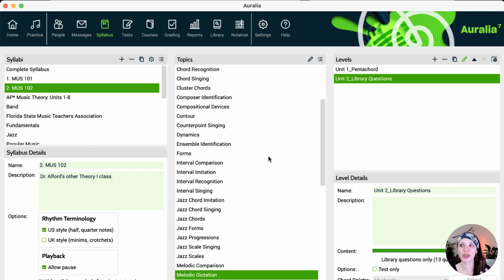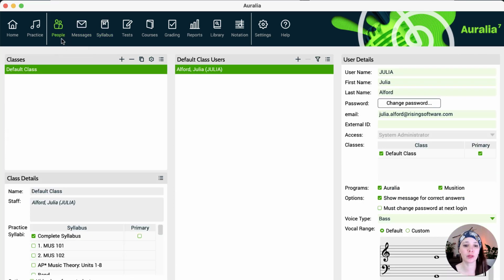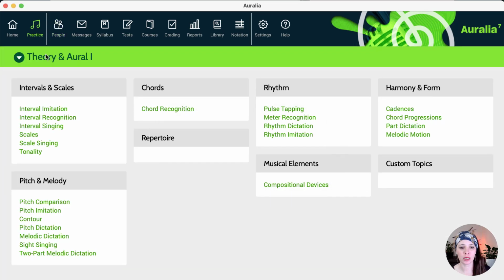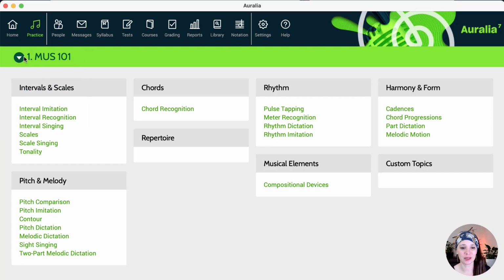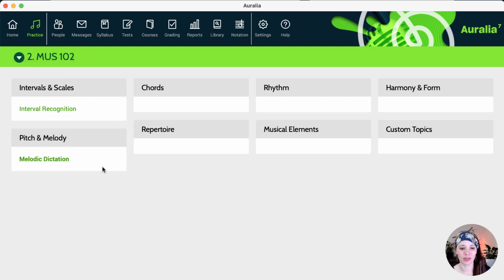Okay, so last thing, you need to get this to your students. So you can do it on the website like we looked at earlier, but you can also go over here to people and then down here to select different syllabi. Okay, and if we go over to the practice page, they should show up. Yep, there they are, in addition to all the other wonderful things. So you can see, I mean, that one we didn't build very much, but it's in there.